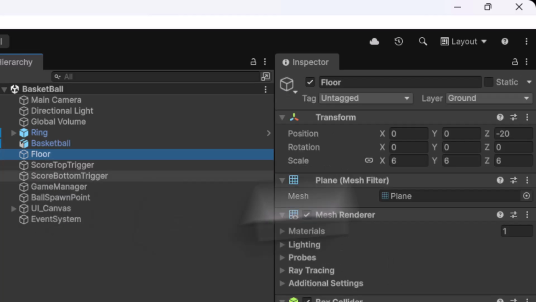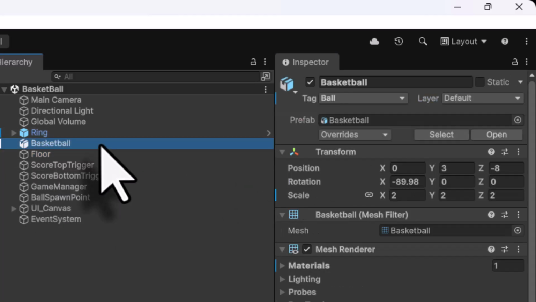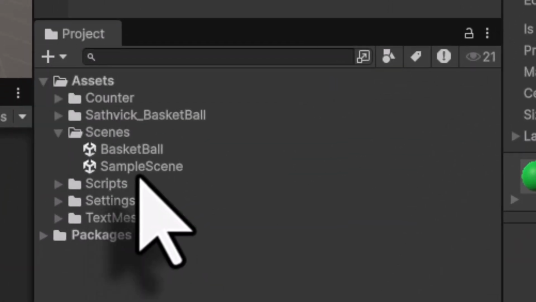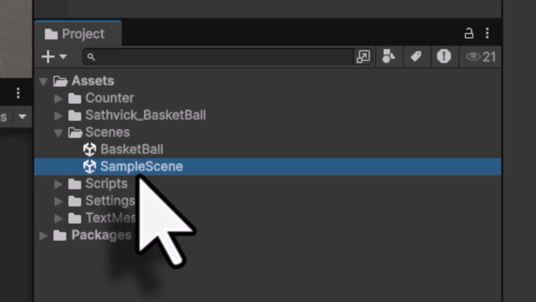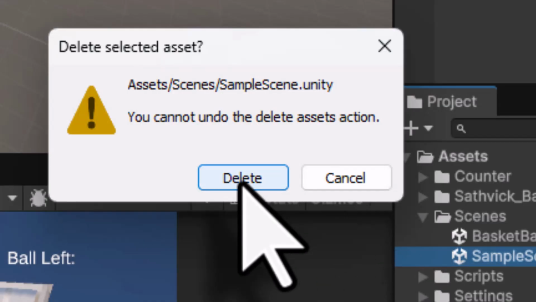Select the floor and allot it with the ground layer. Now similarly for the basketball, we already have the ball tag attached to it. Now coming back to the project panel, select this sample scene. We don't need it. Right click and choose delete, and in the option click on delete.